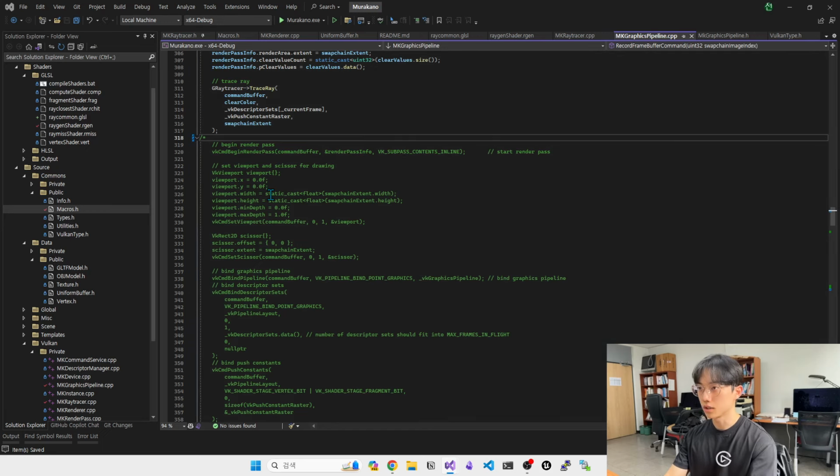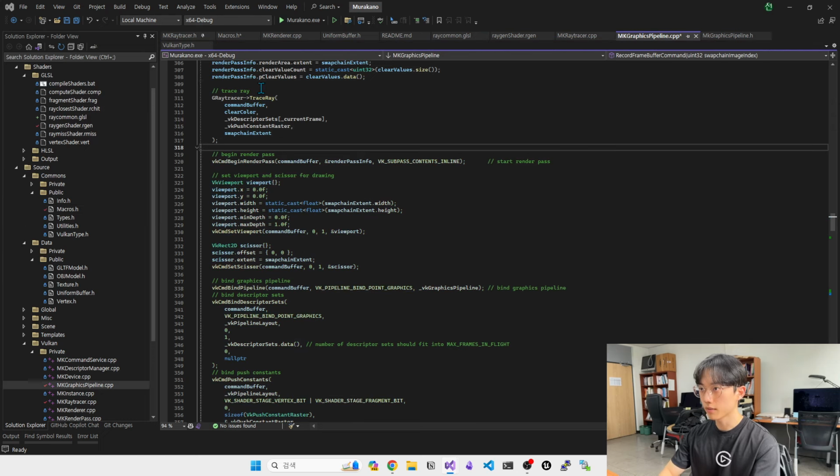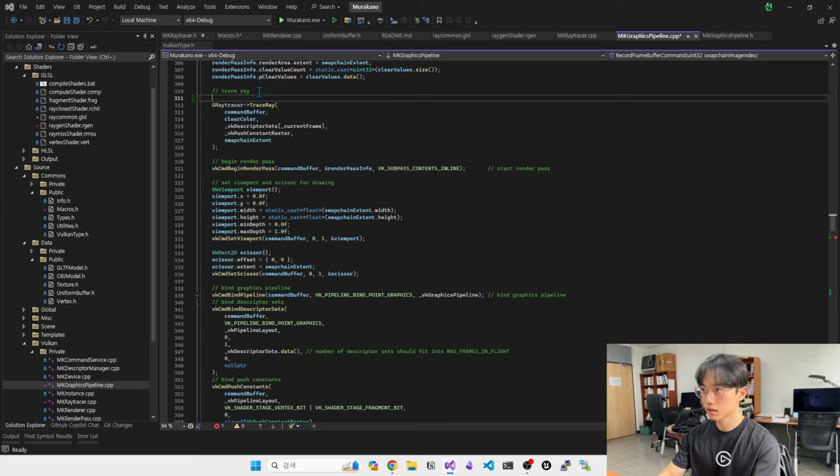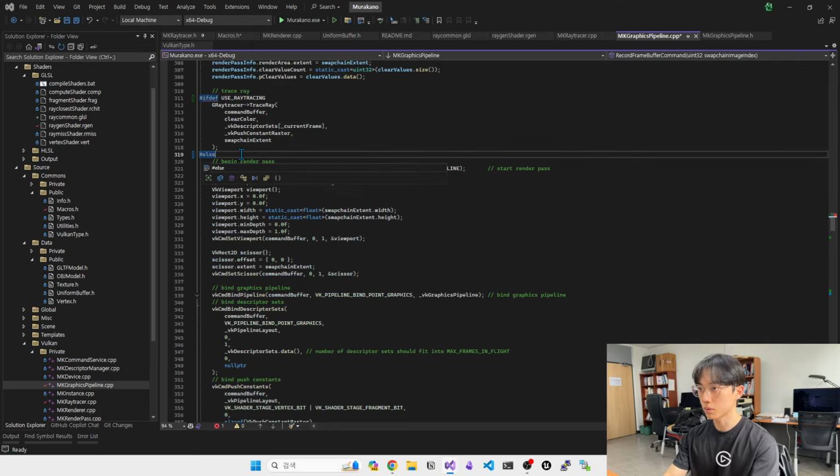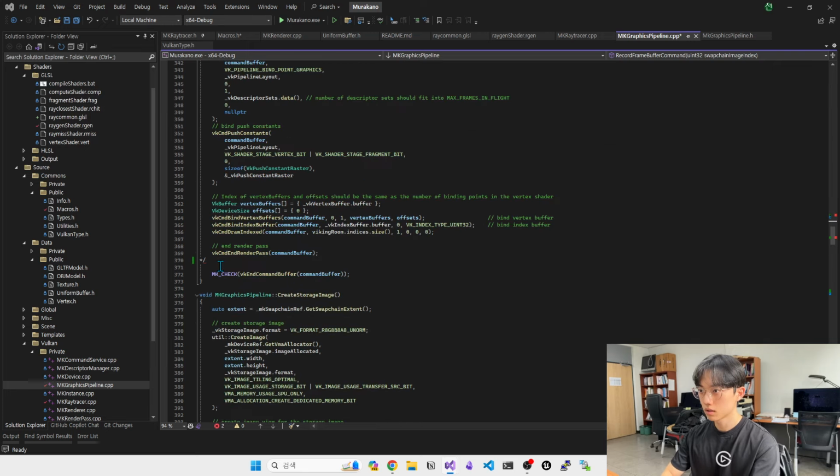So I just commented out this part, but we can just use an if-def instead of the comments. So if USE_RAY_TRACING, we are going to this part, or else this will be selected.